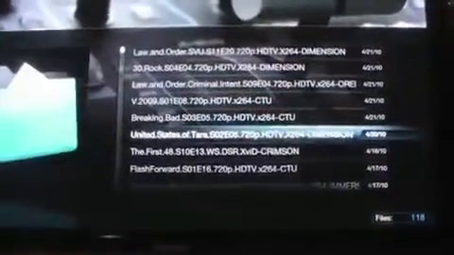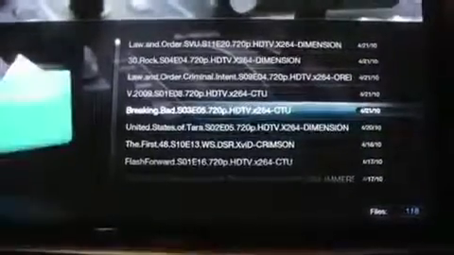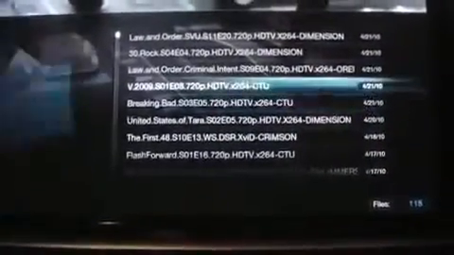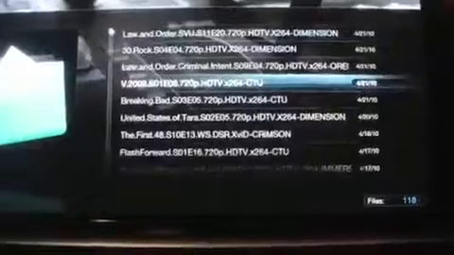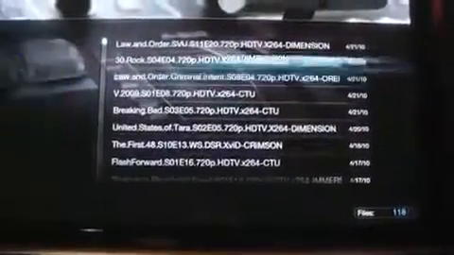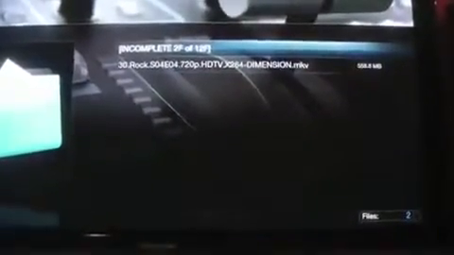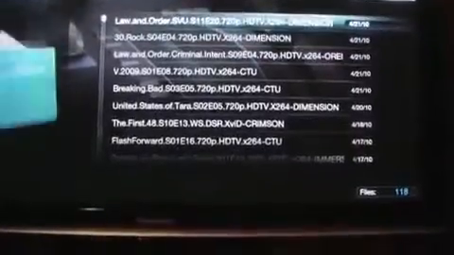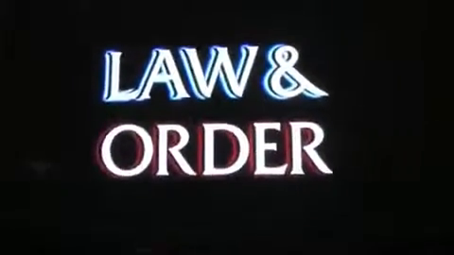A lot of TV shows on here in HD. Breaking Bad is one of my favorite shows. I basically just load them up, have them download, and go from there. Law and Order, love Law and Order, have that on there too.